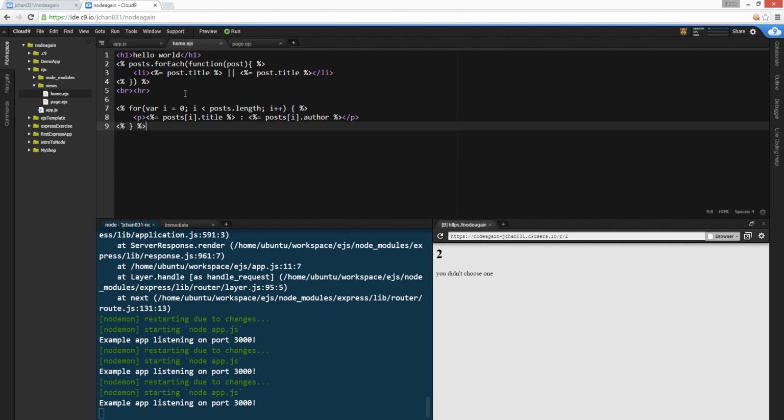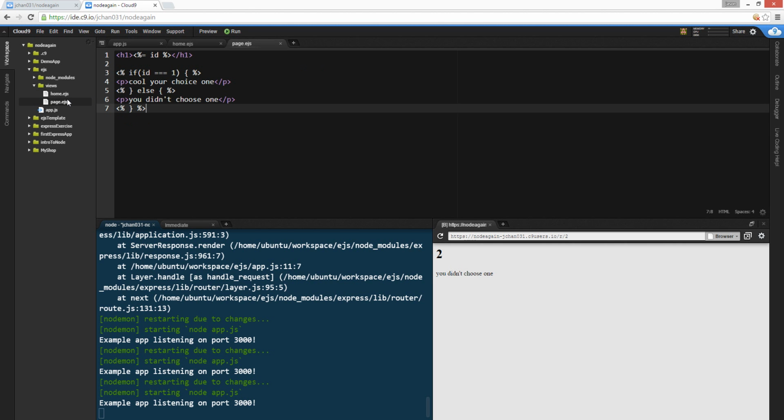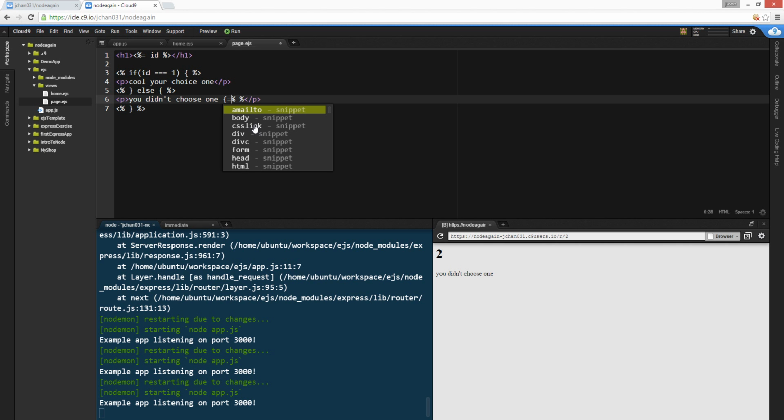Let me try calling that. So ID will be 1. And then we can print it. Yeah, that's why there's not programmer jobs, it's tedious. You didn't choose 1, but you chose this number, 2. See, like that.